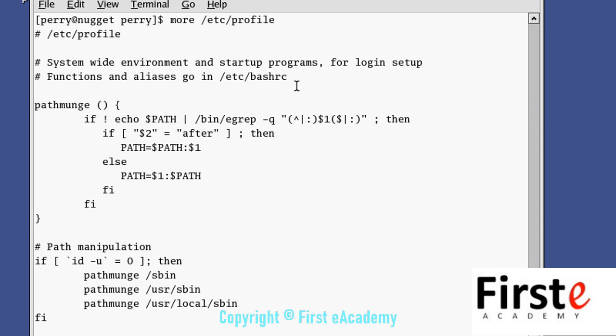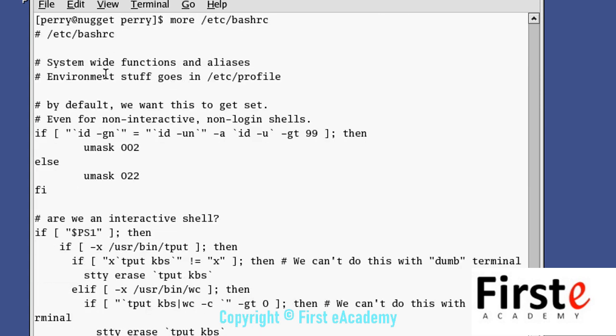All right. So if we look at, let me just quit this one and look at /etc/bashrc. This is going to tell you system-wide functions and aliases. Environment stuff goes in /etc/profile. So they're trying to make clear here what goes in bashrc and what goes in bash_profile, and this goes for the global ones like /etc/bashrc as well as the local ones like your home directory .bashrc. If you get that straight and you understand the order that these things go on in, then it's going to be easier for you to track down problems that you're having with things like your path and environment variables.